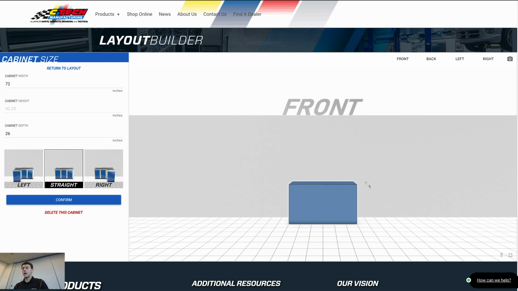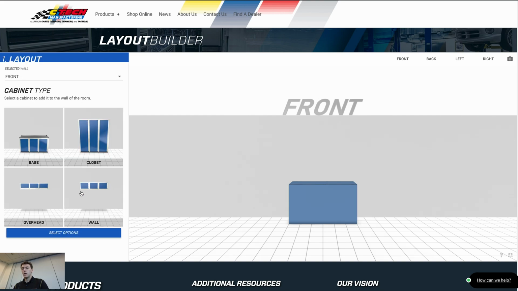As long as your cabinet is blue, that means it's standalone. It's not meant to bolt together with any other parts. It's just all by itself in the layout. So we have this unit in, and we'll now hit confirm. And I'm going to add something else here.